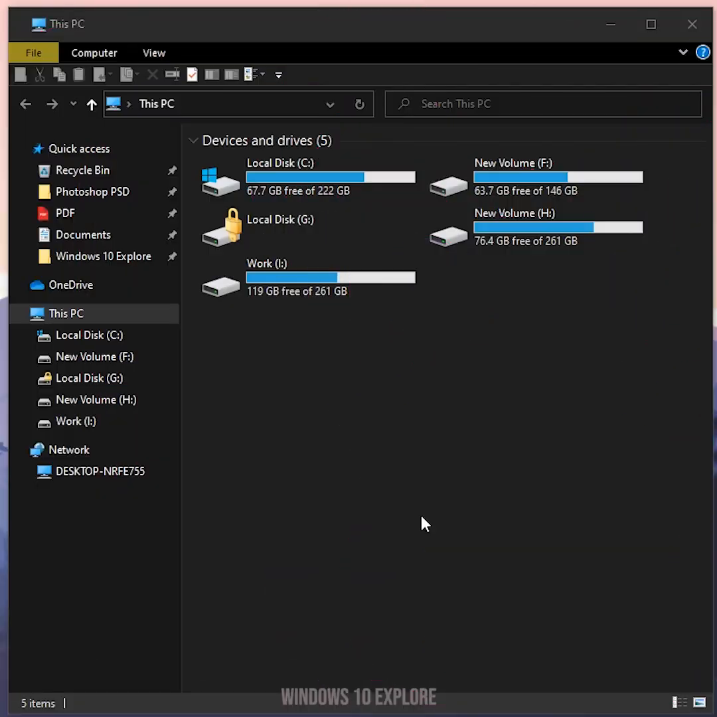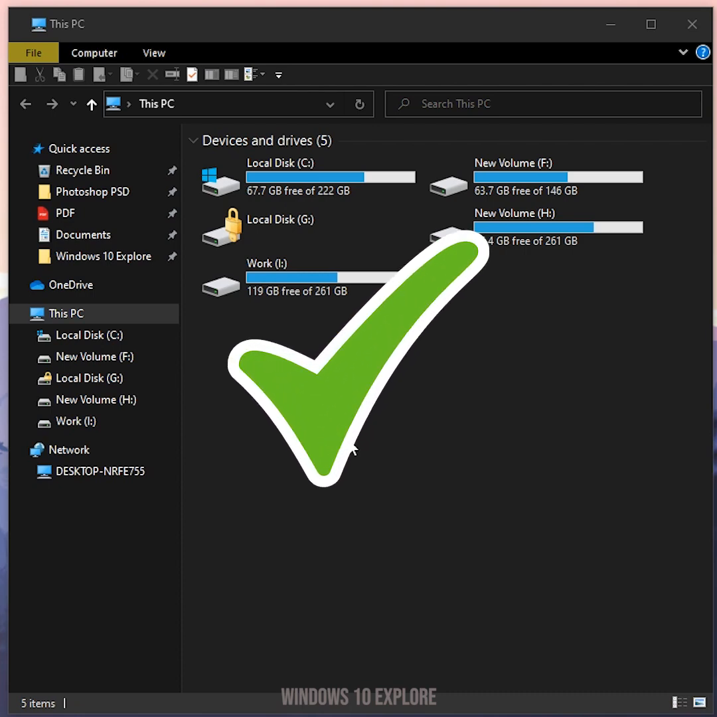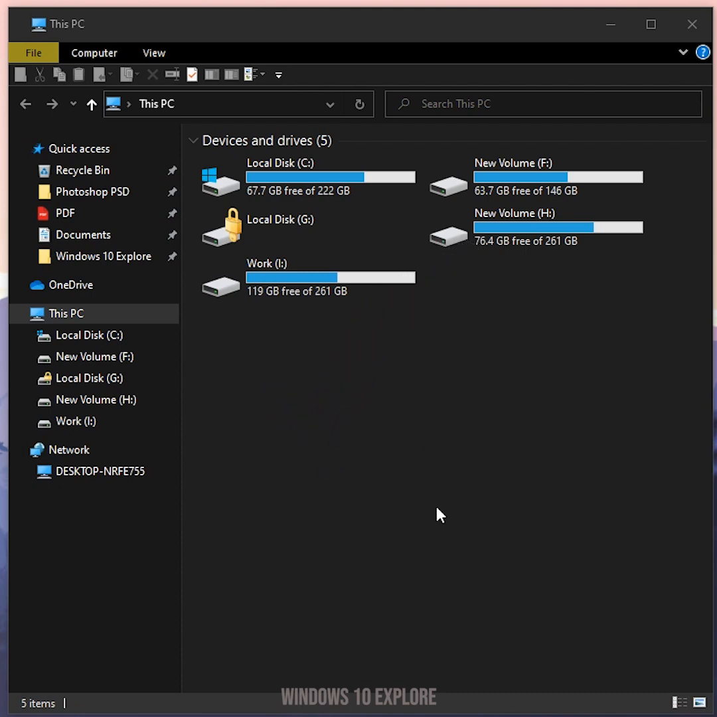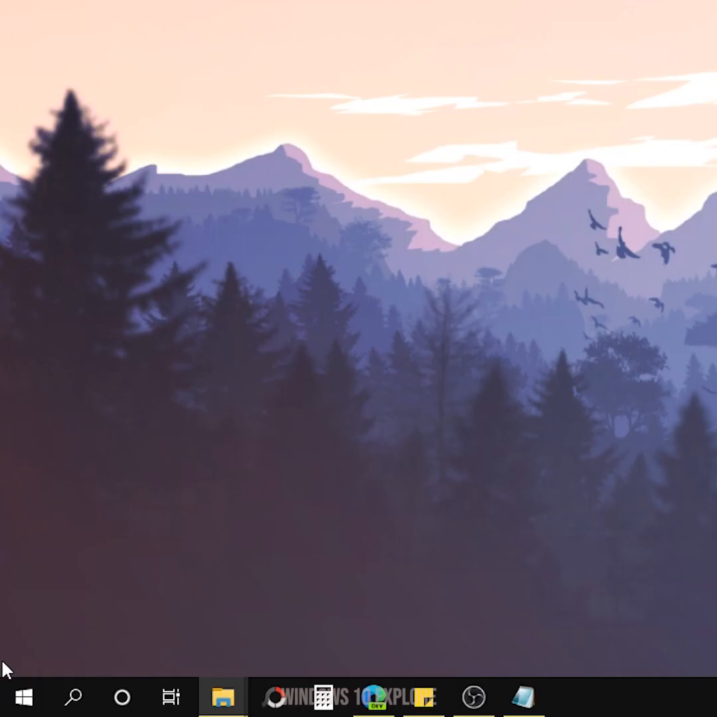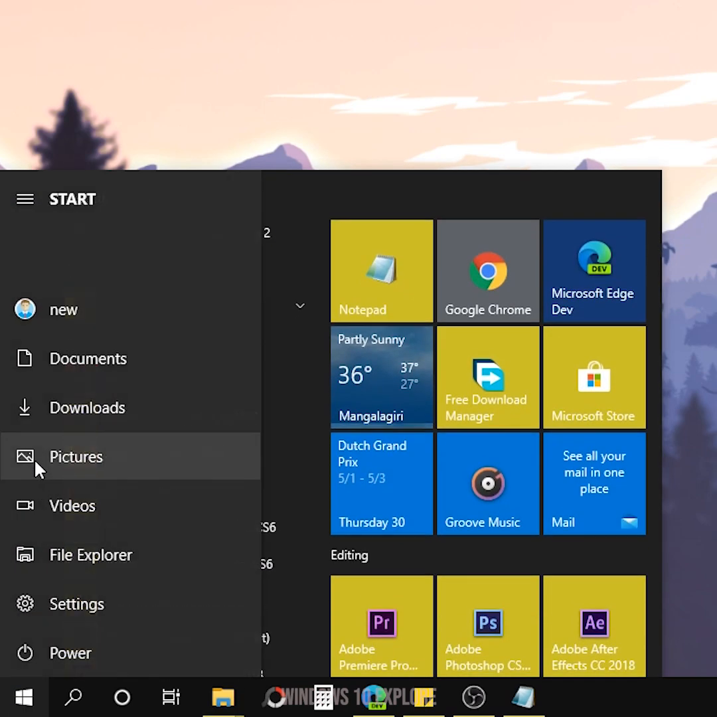After restarting your PC, you can see there is no Desktop, Videos, Documents, Pictures in this This PC section. You can still access them in the Start menu. Here you can see the Pictures, Documents, Downloads. You can access them from the Start menu.